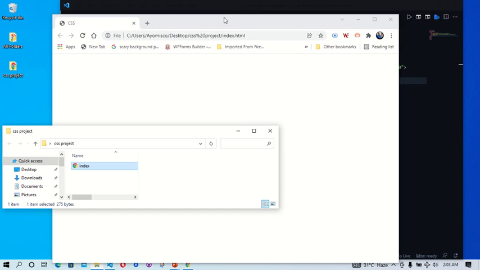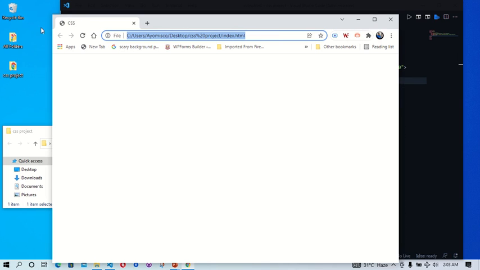Let's see what happens. So now this is my browser. The HTML file has opened. If you notice, this is the CSS in the title.